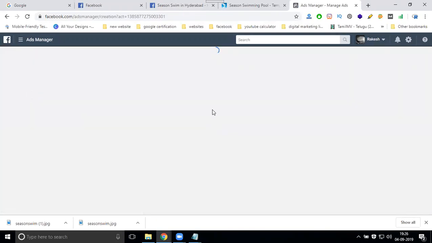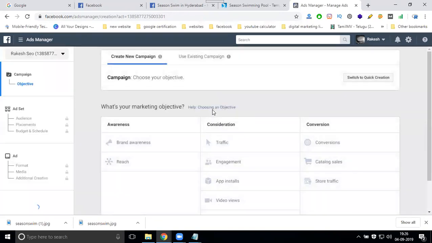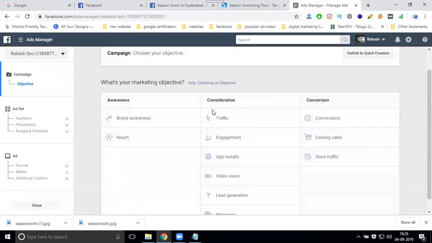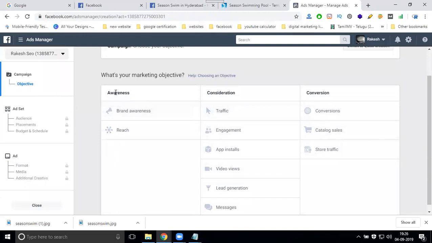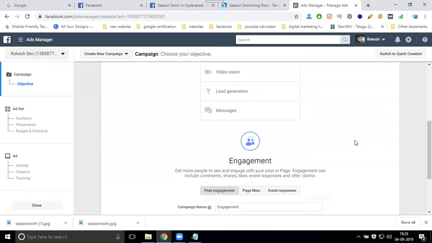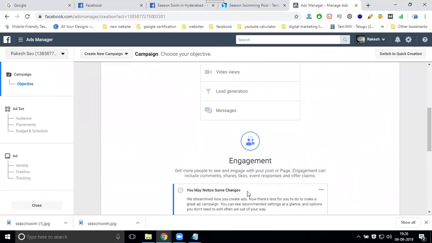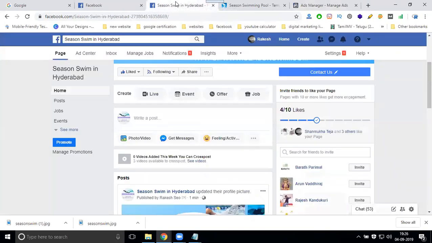When you click Create Your Ad, it shows a total of 13 types of ads. How many in total? 13 types of ads. The main categories are awareness, consideration, and conversion. In consideration, one of the options is called page likes. That is the first step. The second step is going to your Facebook page, where a direct ad can be created.